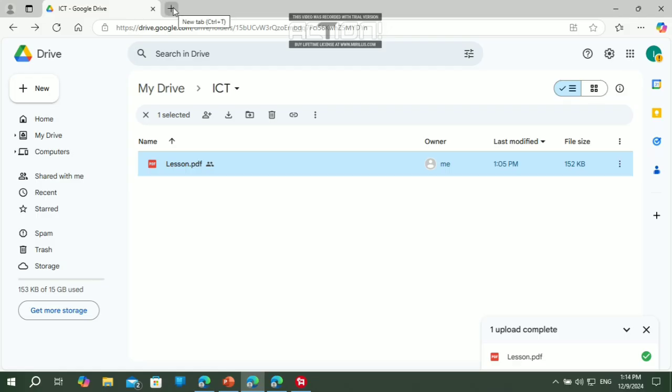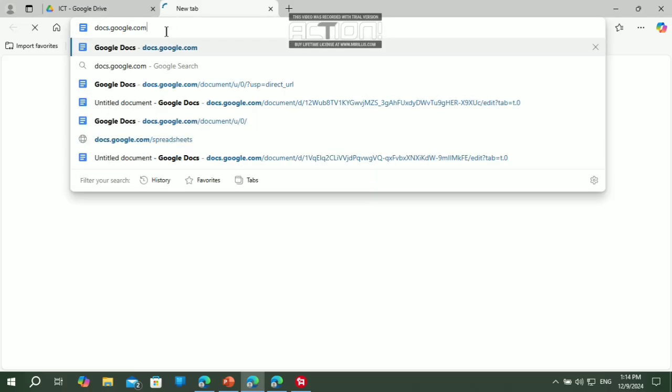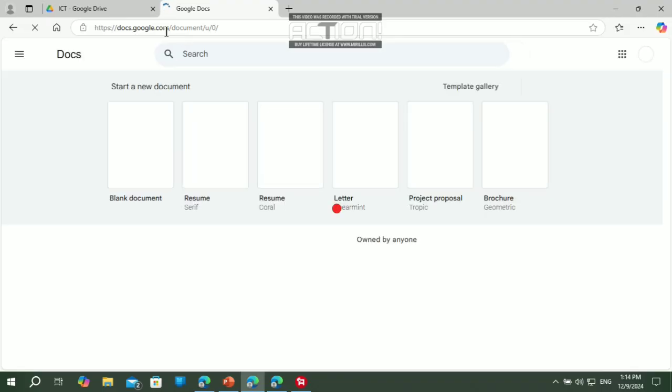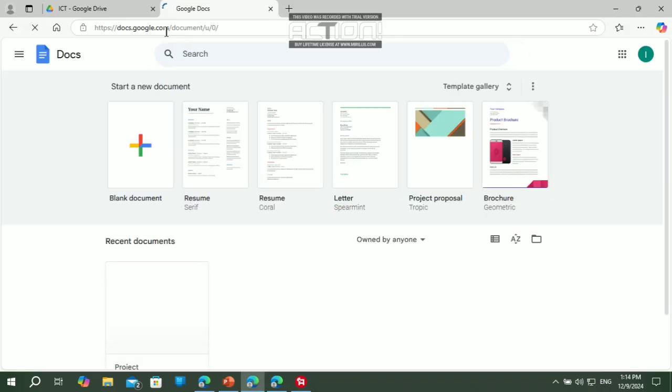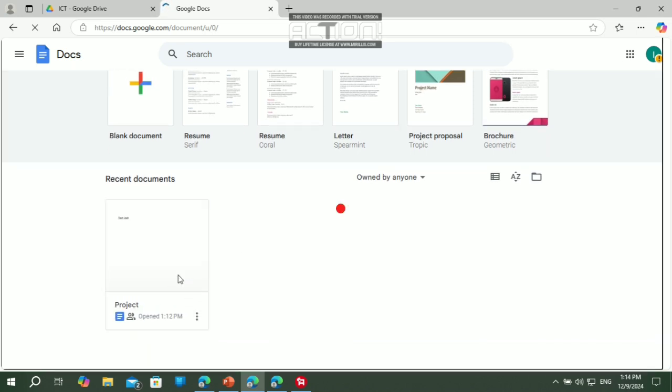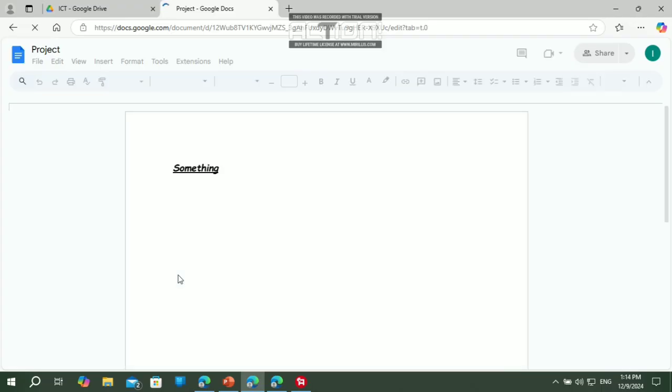When I go back to the Google Docs website like this, I will find it in recent documents. Here it is. So it will always be saved in real time. There is no way that you can lose your document, unless of course you lose your whole account. So this is it.